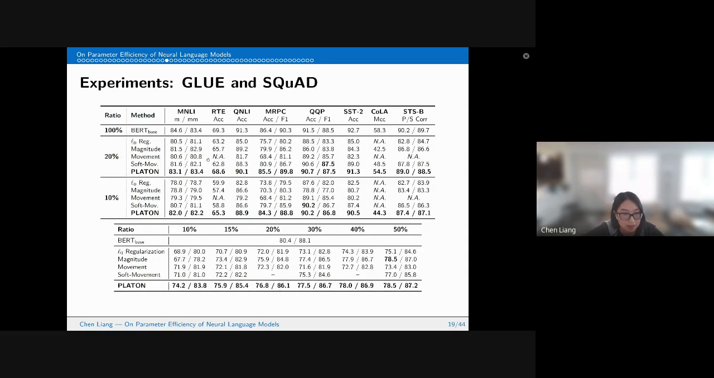And we evaluate this pruning importance score by pruning the BERT-base model on the GLUE benchmark and the SQuAD benchmark. The SQuAD benchmark is a question answering benchmark that is also widely used. And we prune the BERT-base model towards 20% and 10% of its original size. So this is a highly sparse region, which is very challenging.